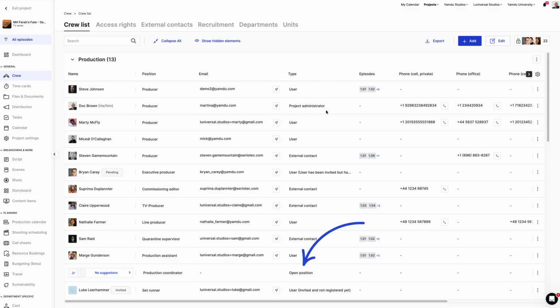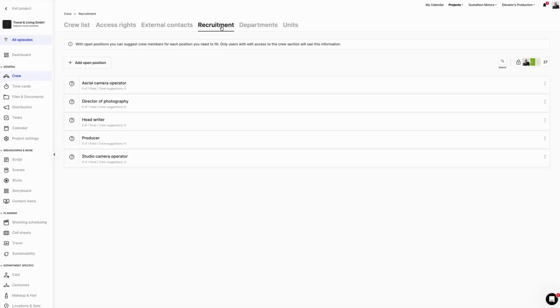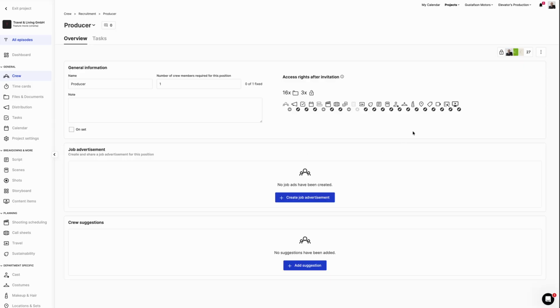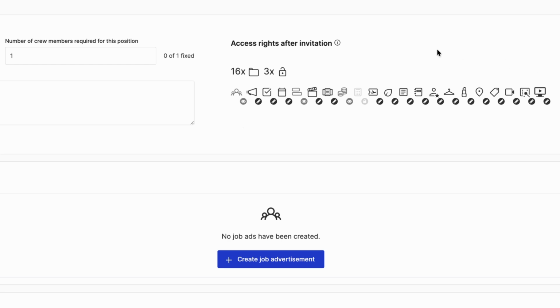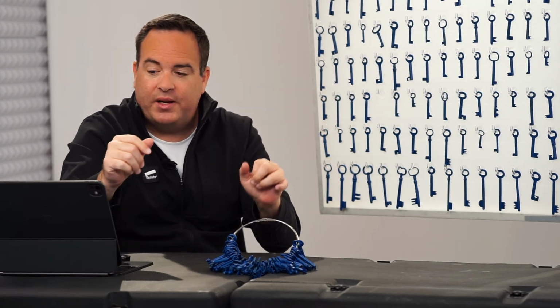And there are also things like an open position. An open position is more related to the recruiting process, but you can already assign specific access rights to just the position, right? And then later, once real people get linked to this position, for example, new electricians you hire, all the access rights are already in place, which is great, right?